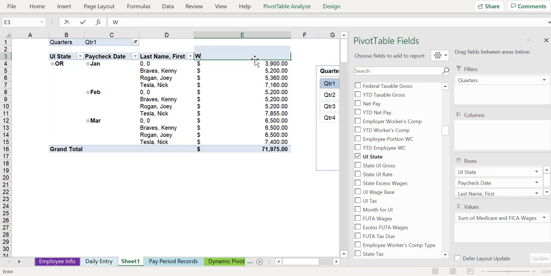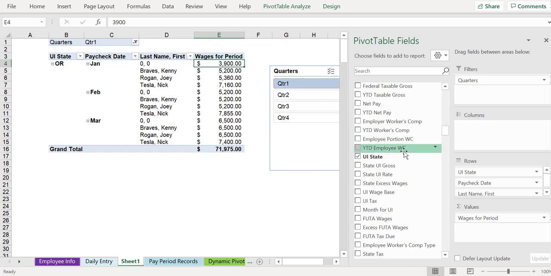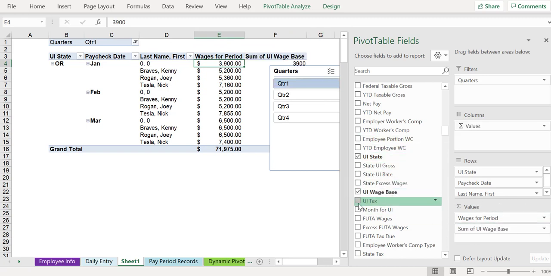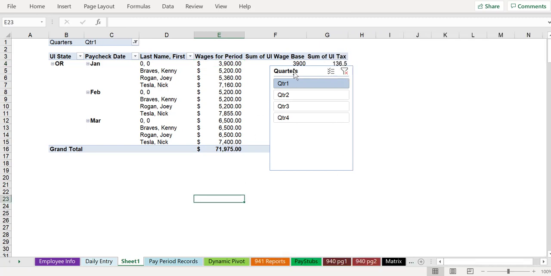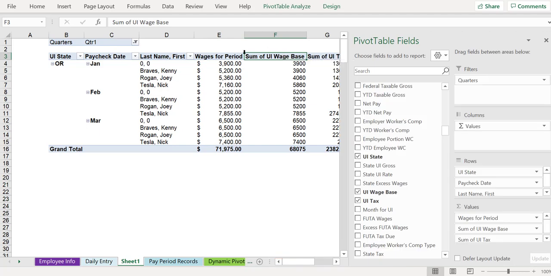These are our wages for the period that we're talking about. And we also want to have the UI wage base. That's another one. And the UI tax. And what that's going to give us are all of the pieces of information that we need.